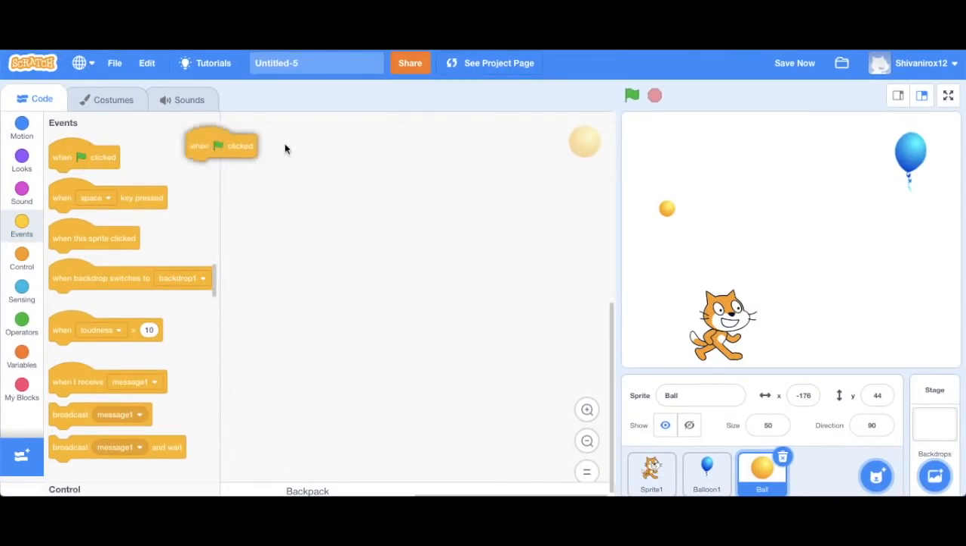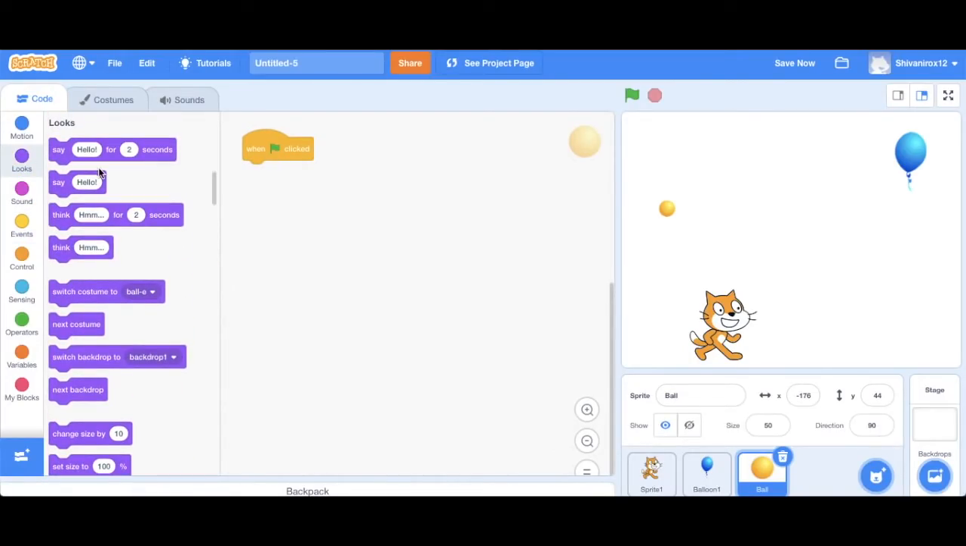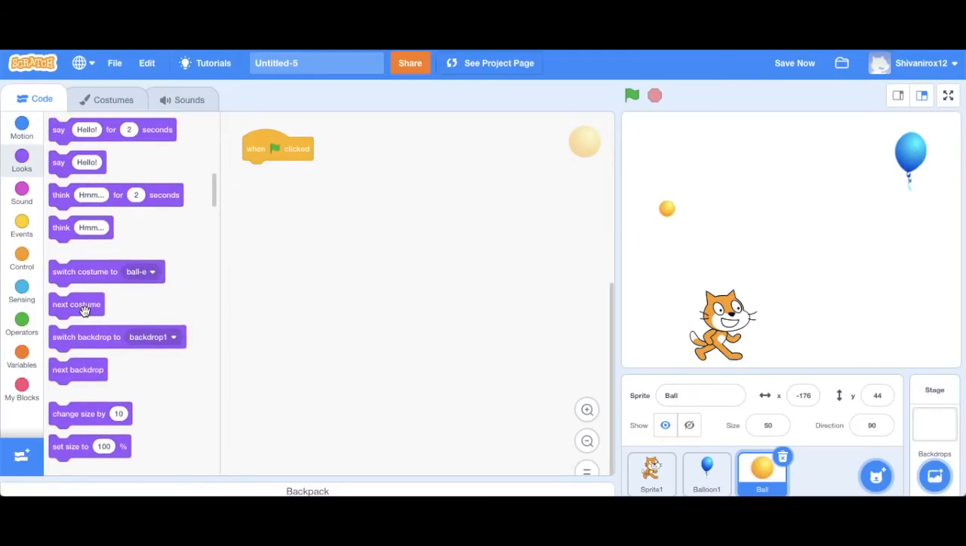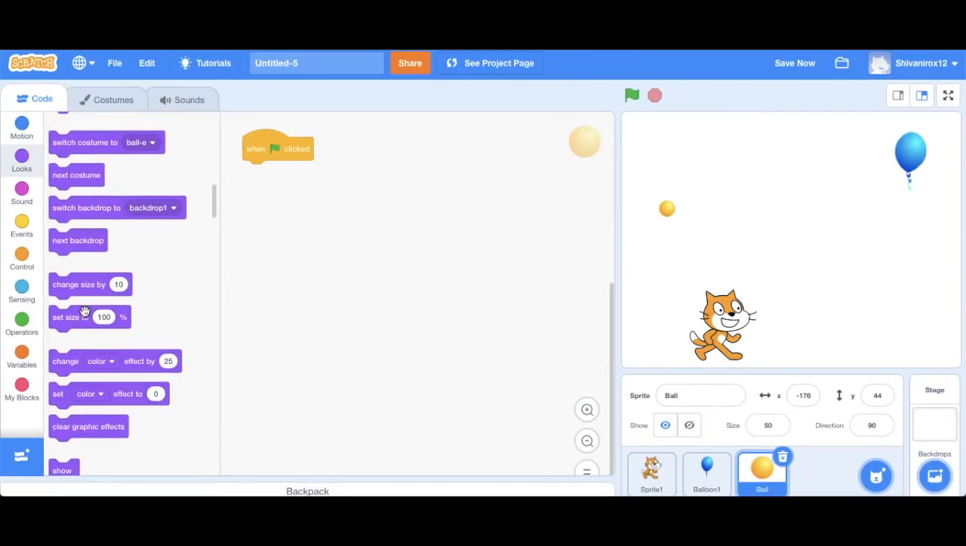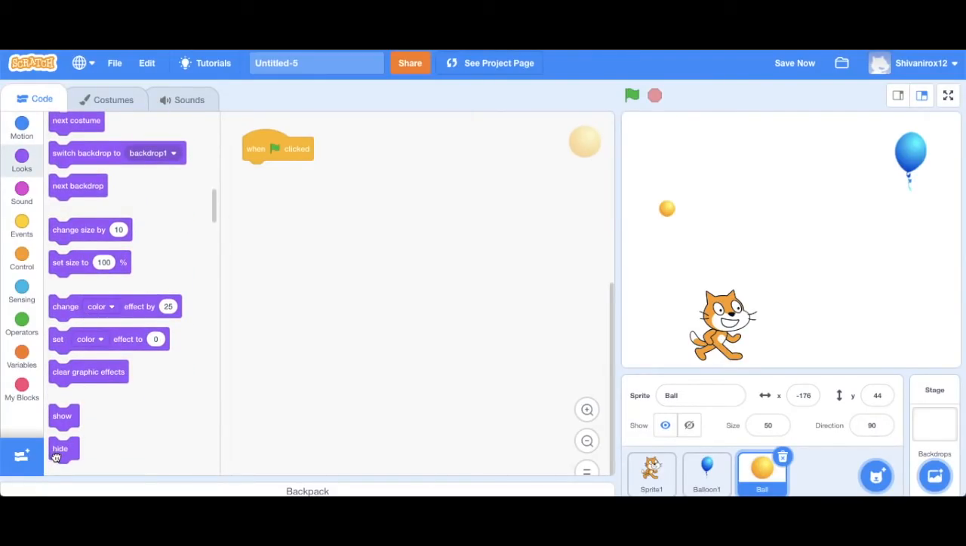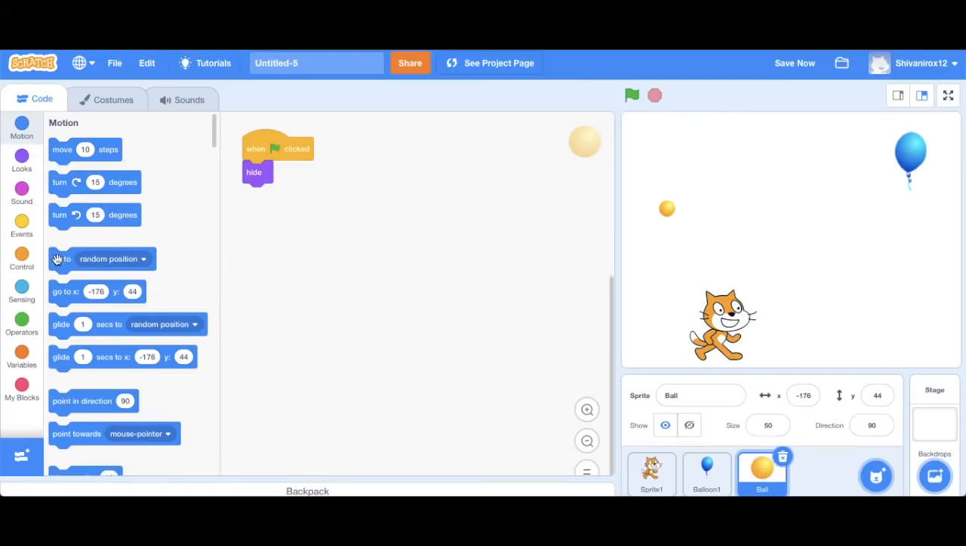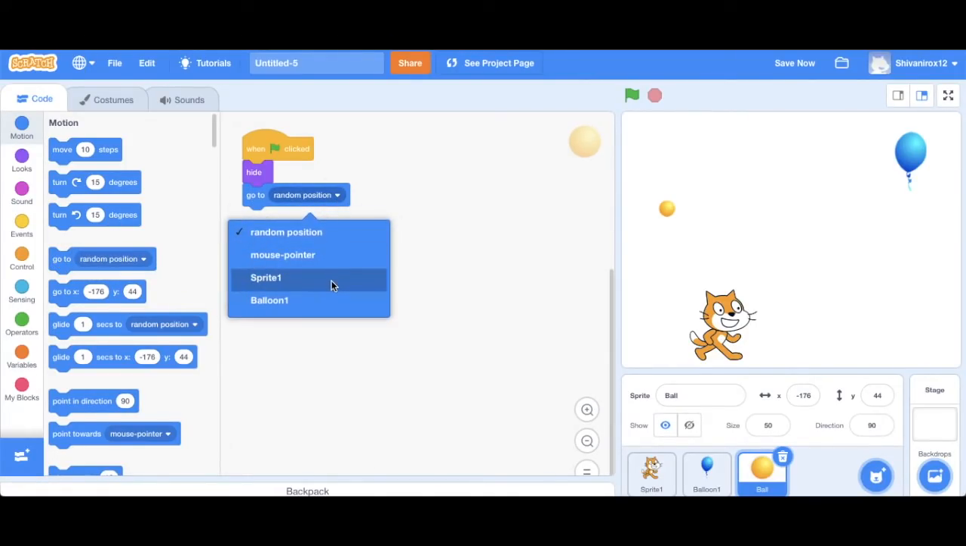So add the when green flag clicked code block again. The first thing we want is for the ball to hide, because it should only show when it's released, right? We want the ball to follow him, but we don't want it to come on top of him and almost hide part of Scratchy, if you get what I mean. After this, we're going to add a motion code block, add the following block, and then change it to sprite 1.